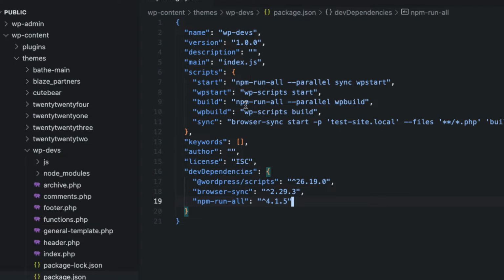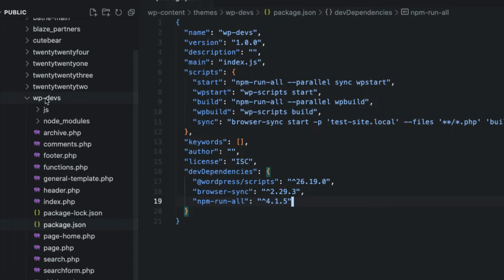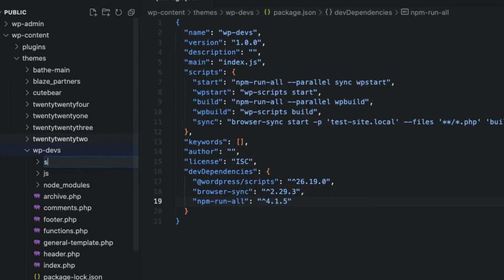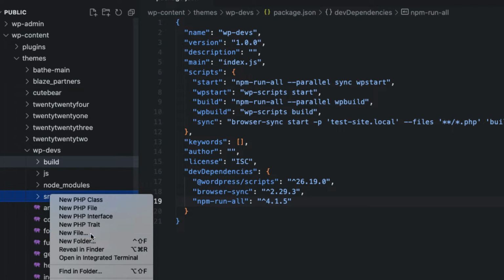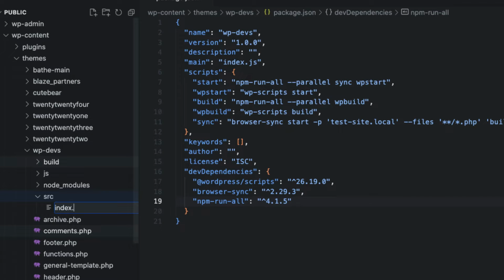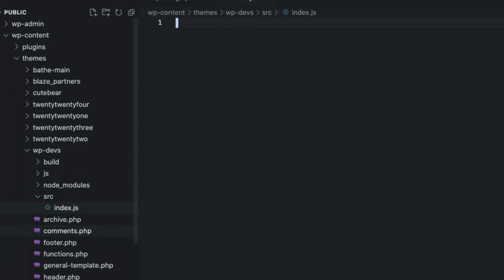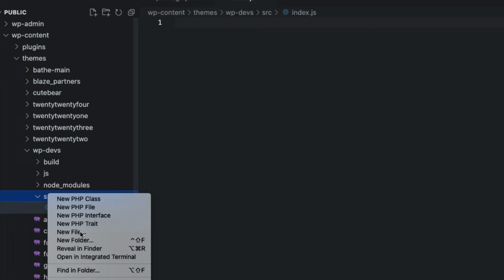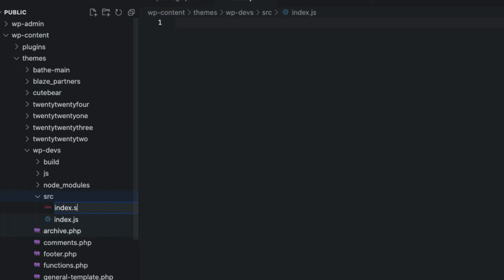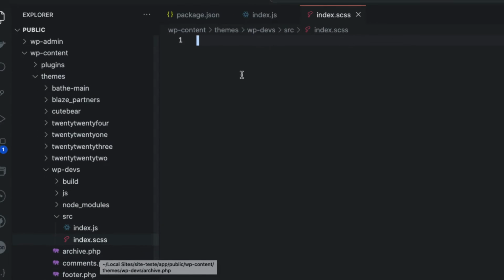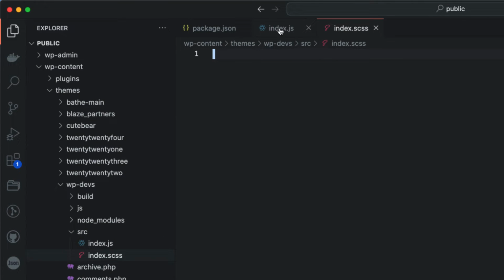And in order for it to work, I have to create a new folder here. Let's call it src, for source. And then you see that I have my build folder already automatically created for me here. It's empty for now. And inside this source folder, I will be adding 2 more files. The first one will be index.js, and the last one will be our index.scss.